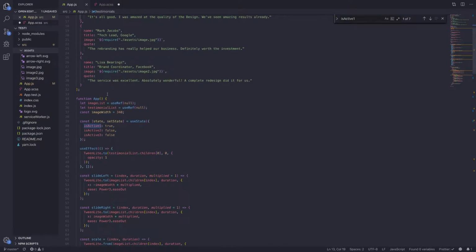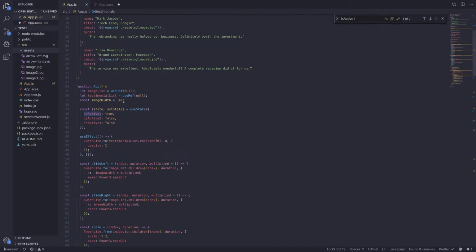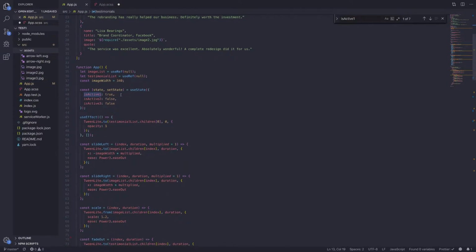This is the three different slides that we'll be displaying. And then we do have our app components. I am not creating any additional components. I'm just writing all the code in app.js just for the sake of this project. But we are using our useRef for an image list and the testimonials list. I do have a variable setting the image width to a fixed 340 pixels. That way when we do math in the future for the animations, we don't necessarily need to always remember the 340. I am also using a state, so I'm keeping track of which slide is currently active.